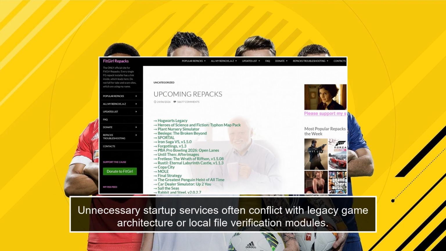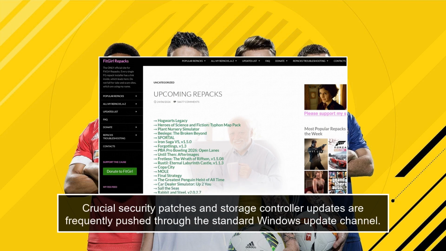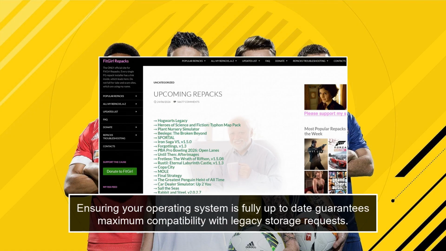Unnecessary startup services often conflict with legacy game architecture or local file verification modules. Performing a clean boot by disabling all non-Microsoft services through the System Configuration tool will isolate the problematic background process. Crucial security patches and storage controller updates are frequently pushed through the standard Windows Update channel. Ensuring your operating system is fully up to date guarantees maximum compatibility with legacy storage requests.